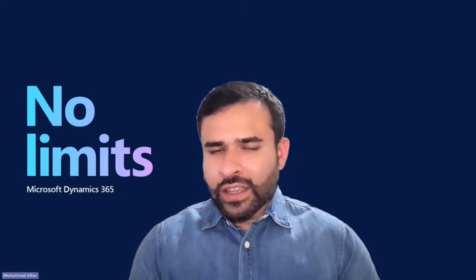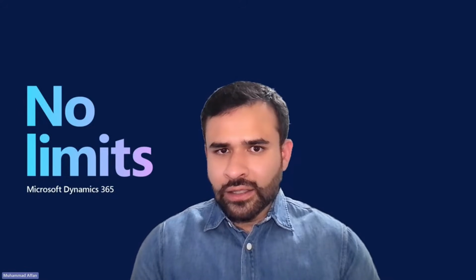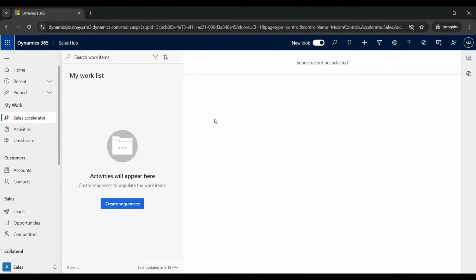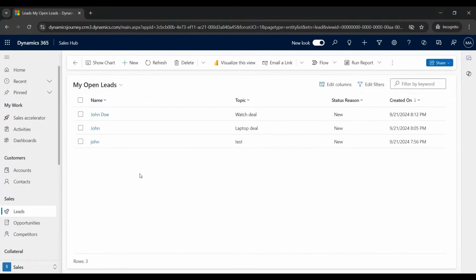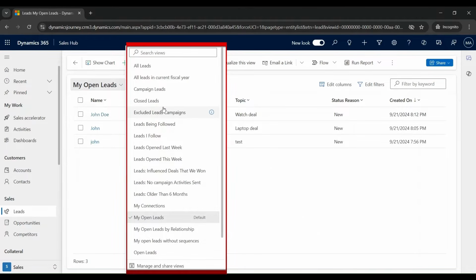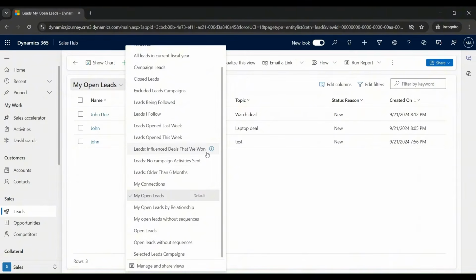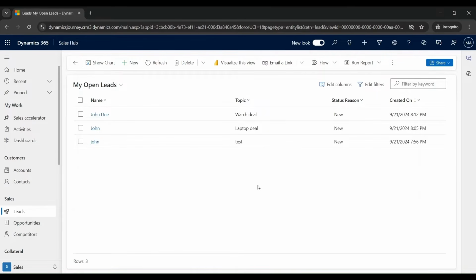Now let's dive into our application and work with the leads. Now we are in our Sales Hub application. From the sitemap, let's click on Leads table. Once we are within the leads table, we can see My Open Leads view. Microsoft Dynamics 365 provides multiple views that show leads data. These are all the system views that are available. We can create our own personal views too. There are multiple ways of creating leads. Let's explore a few ways of creating leads.